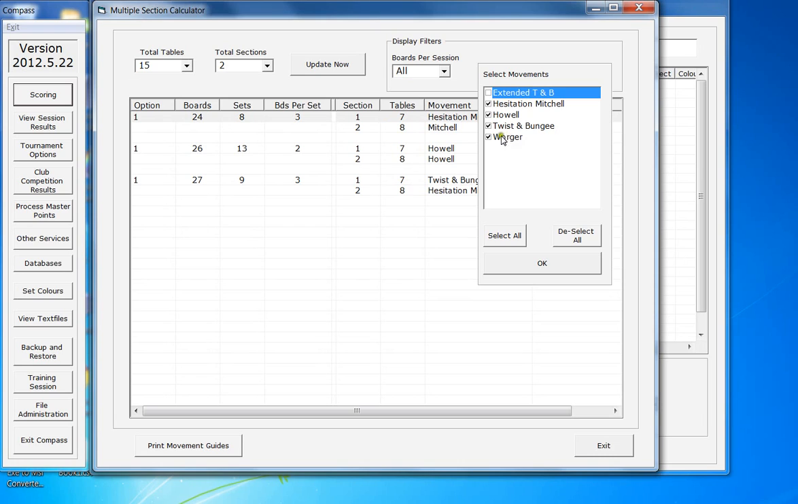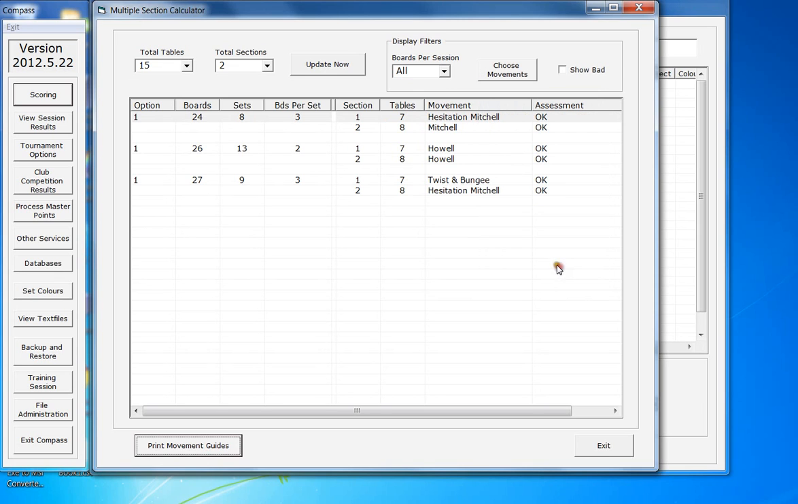So you can pick and choose between the movements that you want to display. And then we've got a good/bad indicator here, and there are some options which have been subjectively assessed as being bad.